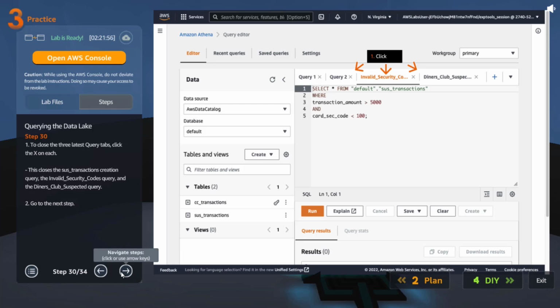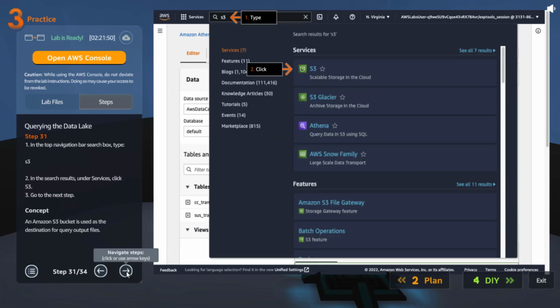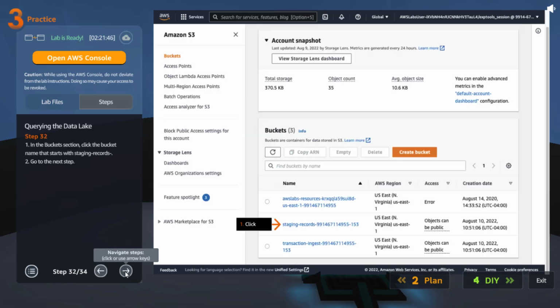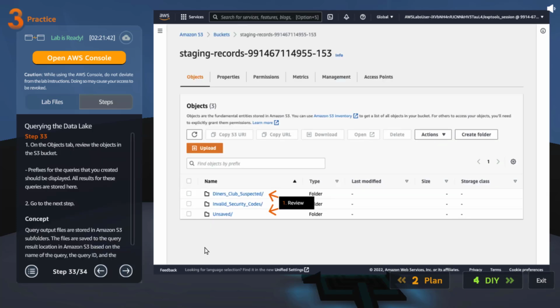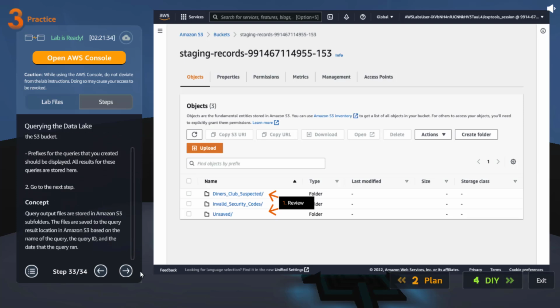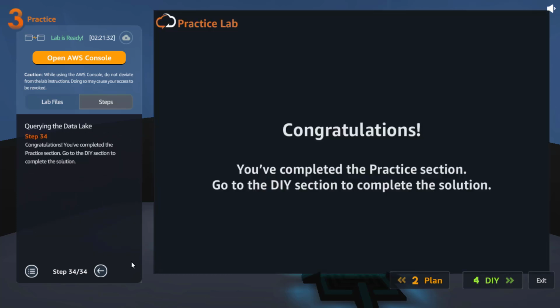And what are they telling us right now? They are telling us to, I think, close all these tabs. And now we will go to S3. When we ran these queries, results got saved under staging. So we'll go to the staging bucket, and as you can see, using the query name, those results got saved here. You can read more here. Let's click on congratulations. That's it.